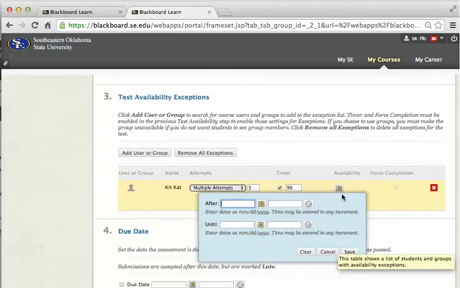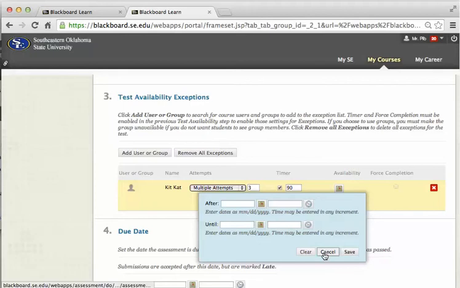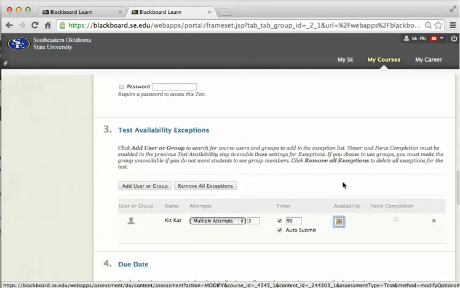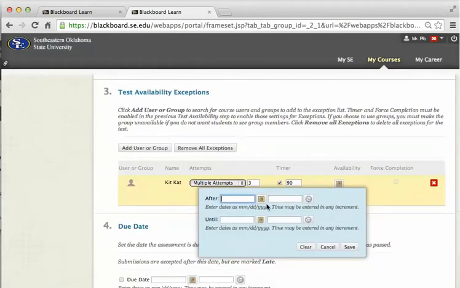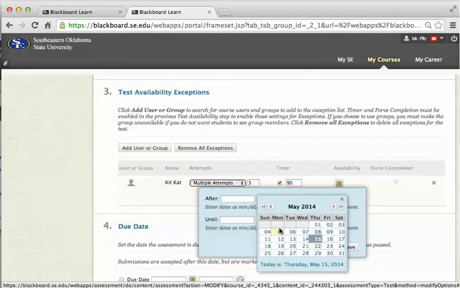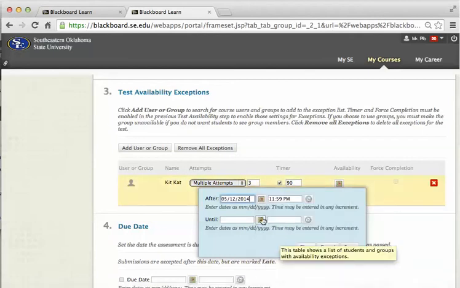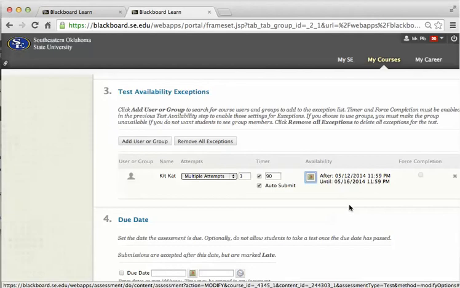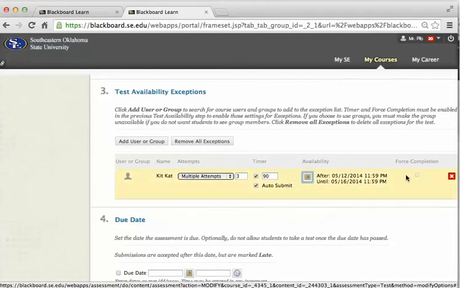The availability is something that we've had a few questions about this semester as far as how it works. So this test has availability times set already. It was available from April 21st till April 25th. But KitKat wasn't able to take the test during that time. Maybe he or she, I haven't decided, was in the hospital. So we need to give KitKat a different time frame. So let's set it for May 12th through May 16th. I know that's not actually class days. Okay, so KitKat now has a different time setting.